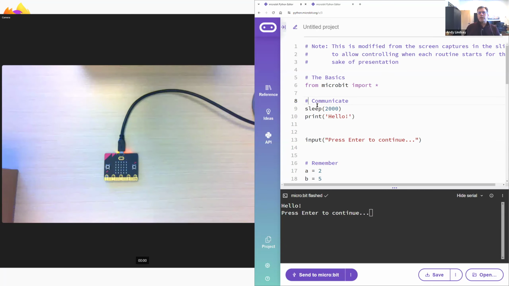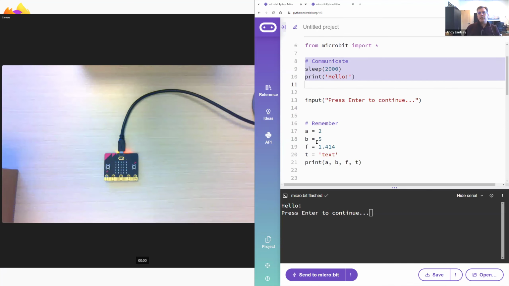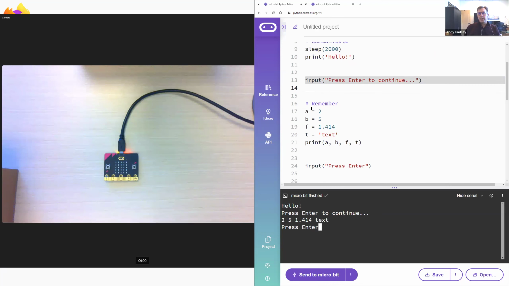All right, and then again, each part is from your homework. Like here we have print hello. So instead of going on the display, it's appearing here in the terminal. And then basically when you press enter, it'll continue. I'm going to click the terminal, press enter, and it continues to the next part, which is showing A is 2, B is 5, etc. And then it prints all those things, and we can see those in the terminal.